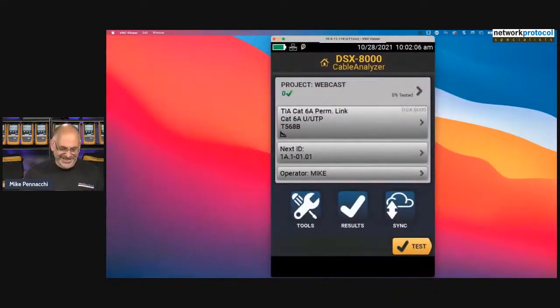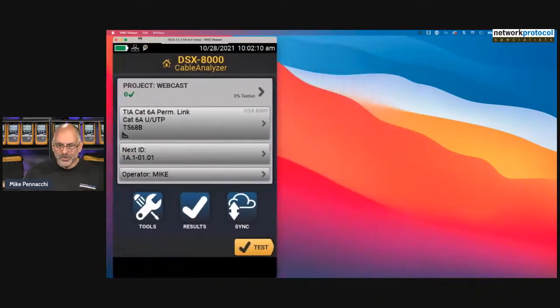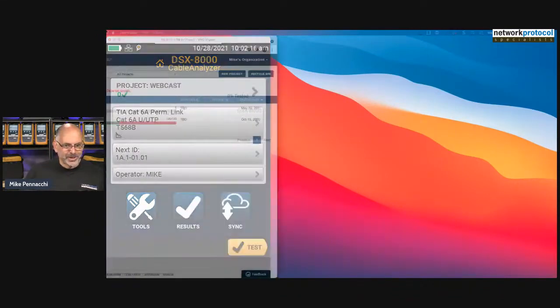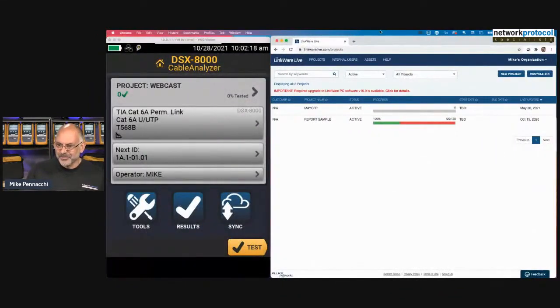Now let's get rid of that. All right. So I am going to move this over. Let me find where I put LinkWare Live. There it is. Now, LinkWare Live is the cloud-based results management system from Fluke Networks. What LinkWare Live does is it allows me to create projects in the cloud, push them out to the Versiv, run my tests, and upload my test results.